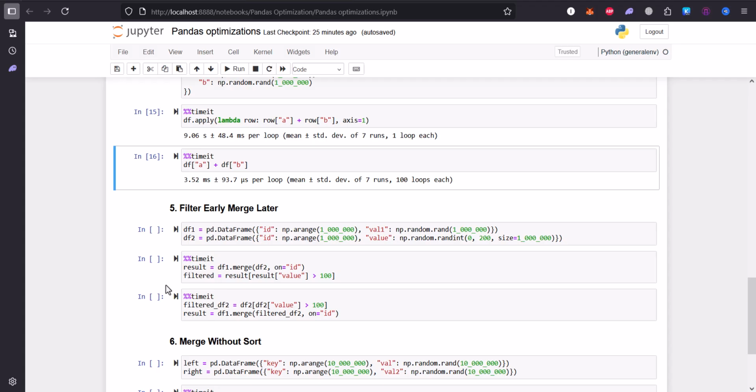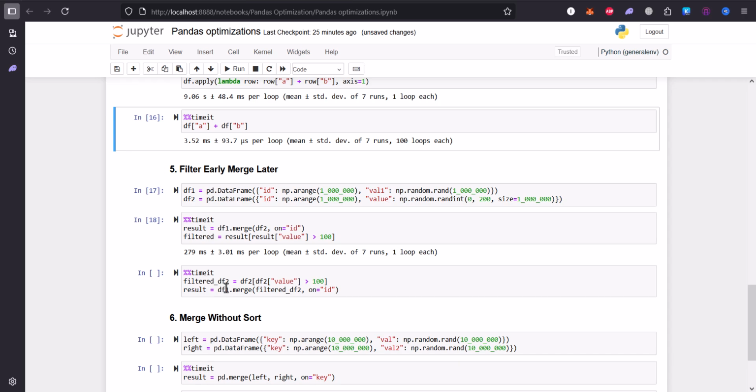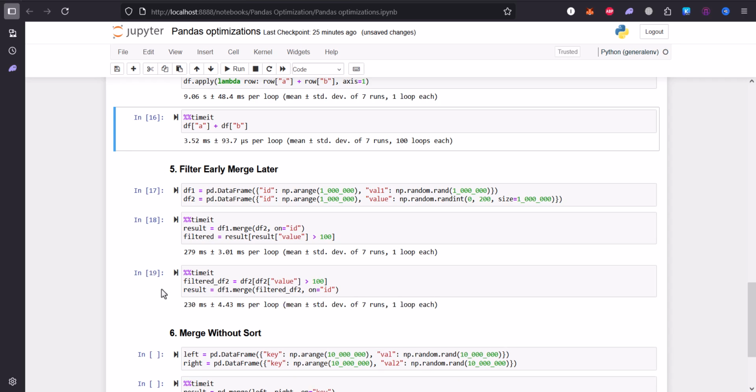At number 5, we have filter early and merge later. Let's say you have two data frames and you want to combine them and filter some values. There are two ways of doing this. You can either merge first and then filter, or you can filter first and then merge. So let's look at the first way, in which we merge first and then filter. This took like 279 milliseconds. Let's filter first and then merge and see how much improvement it makes. This took like 230 milliseconds, which is not a lot of improvement over 279 milliseconds. But if you're going to do some analysis on runtime and you have to present these results to the end user, then every millisecond counts.